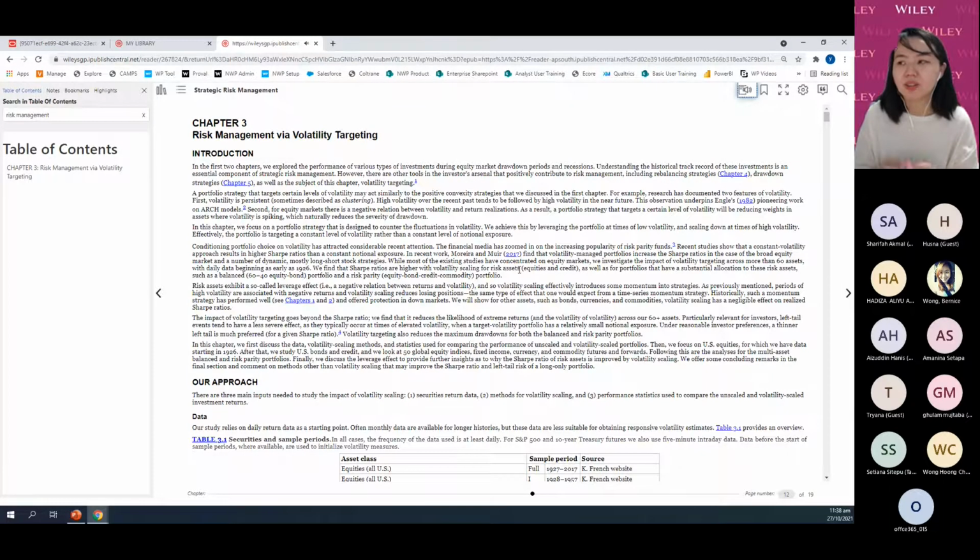Okay, so this is how you use it. It will read the whole chapter to you. So if you want someone to read to you while you understand, you can just use this function.